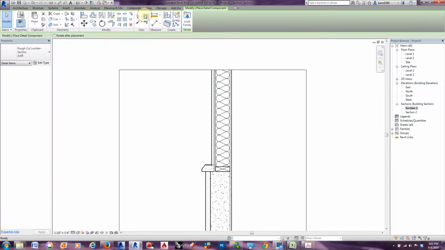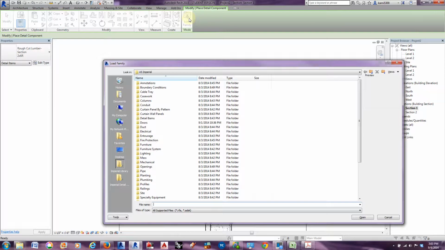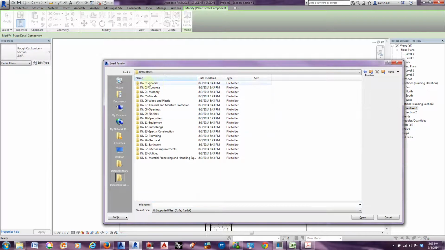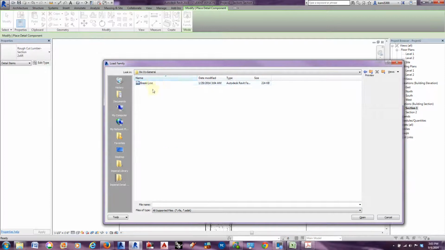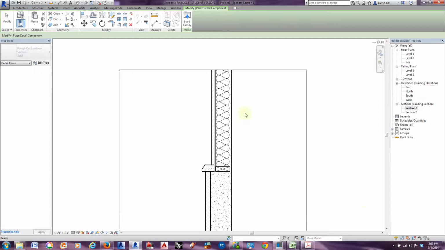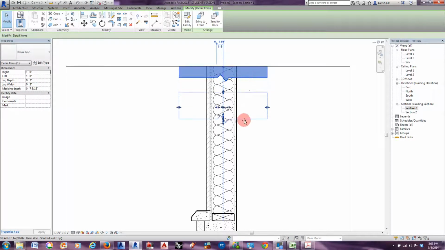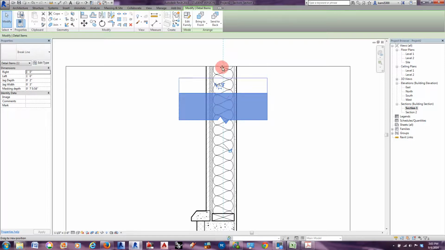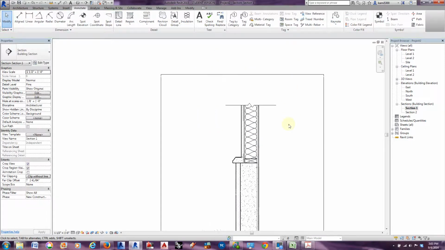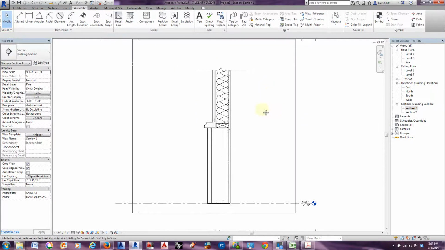So again, we want to go to our component and load a family in. We go back to our detail items, and in the Division 1 General we have a break line. So we can open that up and we can place it. And now we have a break line. We can move it down and we can pull this thing up and do pretty much whatever we want.